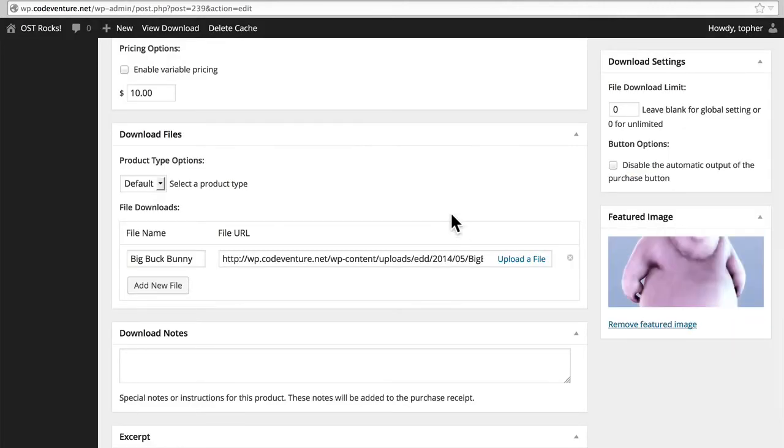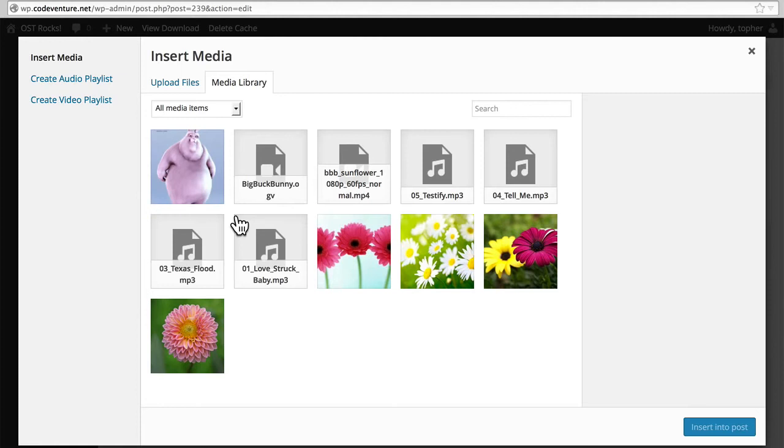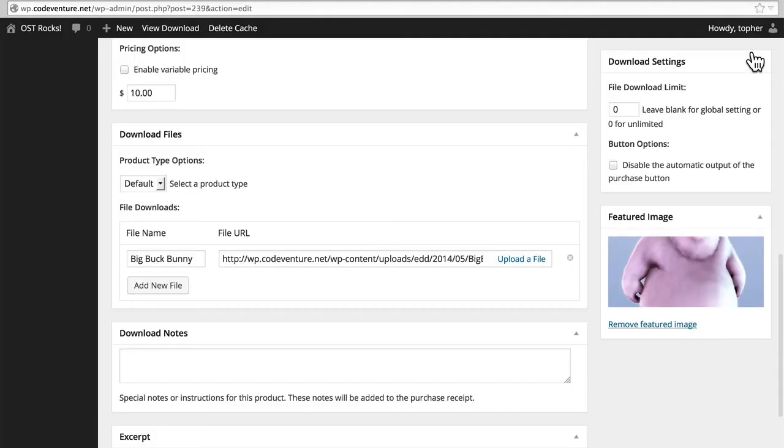And on the left here we have the files that are to be downloaded when purchased. You can select a type, so you can have a single file or a bundle of files. You can provide a file name, and then here's a place to upload your file. It also uses the normal media library. So that should work exactly as you expect. There's still an add new file because you can add several if you're having a bundle.